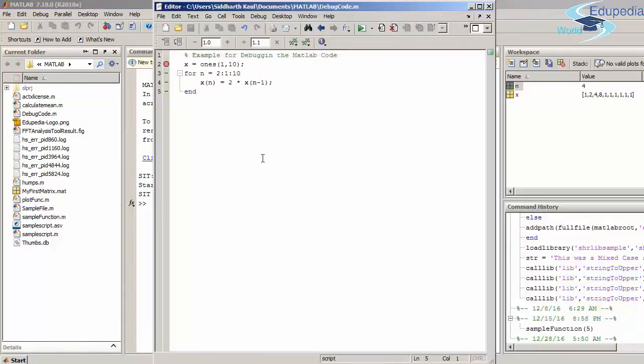Now moving back to the editor. So how to clear the breakpoints? Breakpoints can be cleared as shown before, by right clicking on the breakpoint and clearing the breakpoint. This concludes our demonstration about this debug mode.